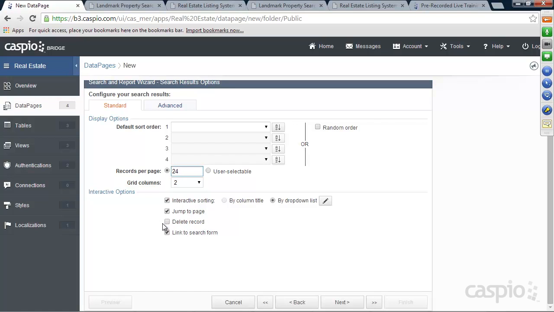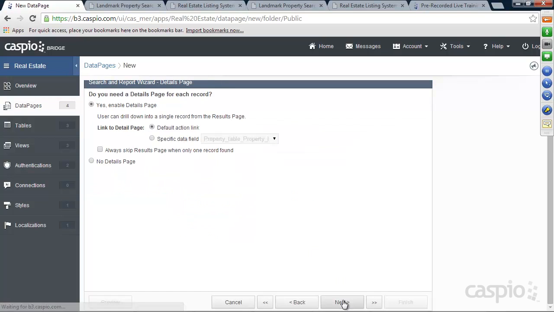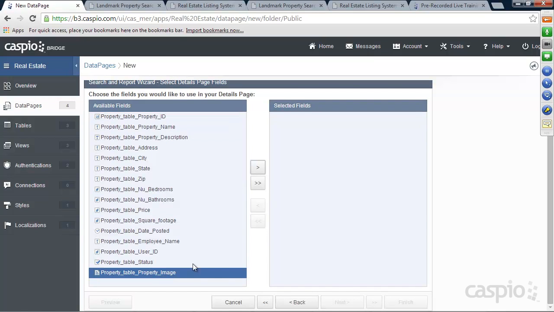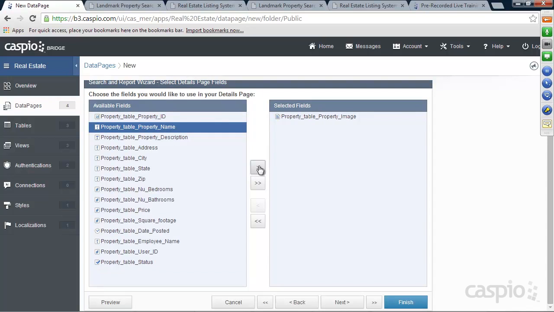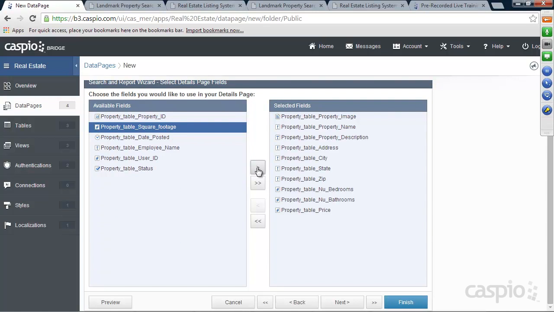Click next. Let's enable the details page. And in the details page, again, I want to show the property image. And we're going to list some more information here. So let's have the name, description, address, city, state, number of bedrooms, price, square footage. And I don't need any of these other fields.